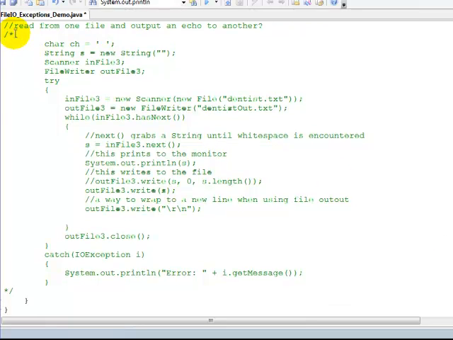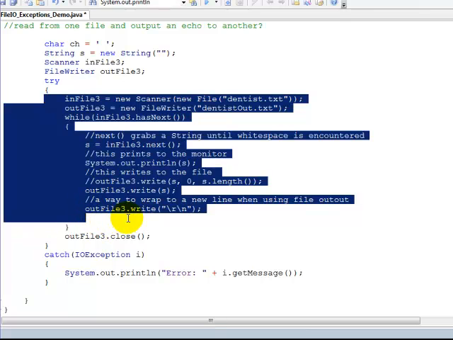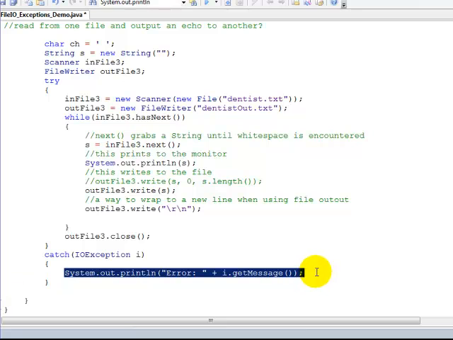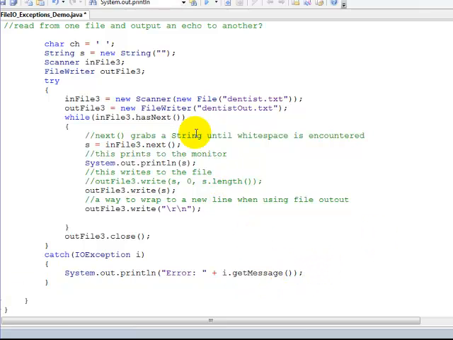Okay, and let's talk about the longest one here. So we have a character and we have a string, and it's an empty string, and we have another scanner object in file 3, so hopefully that's going to be an input file. We have a file writer, so it's not a scanner object, it's a file writer, and that's going to be our output file. Everything's done in the try block, bunch of stuff, and then here's a catch. We're just going to let Java handle it on its own, and let's see what we are going to do.